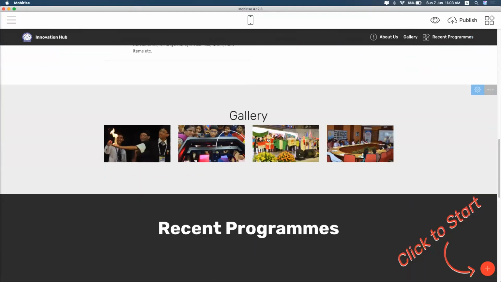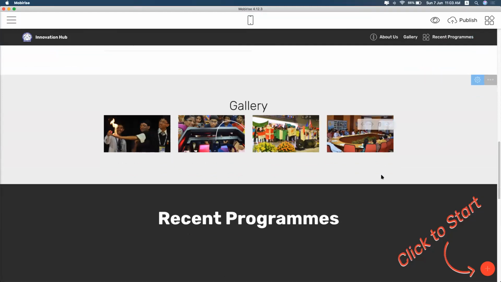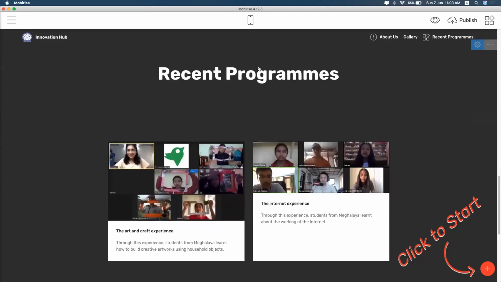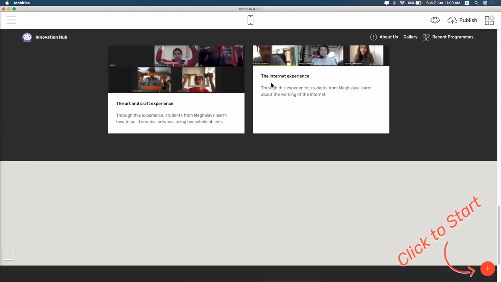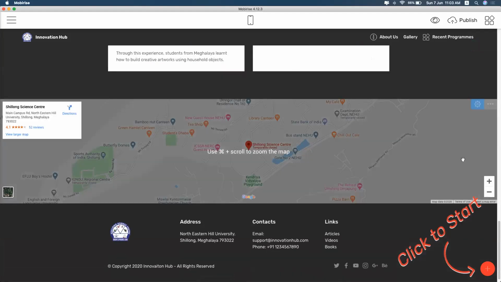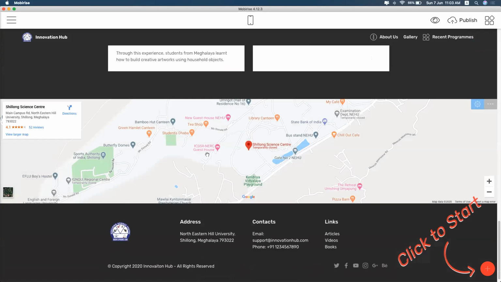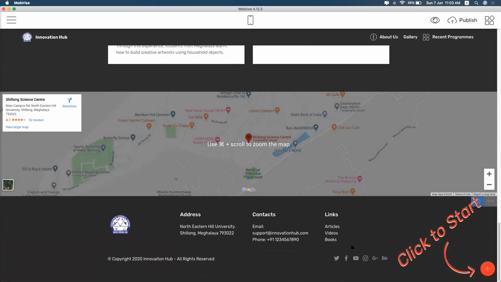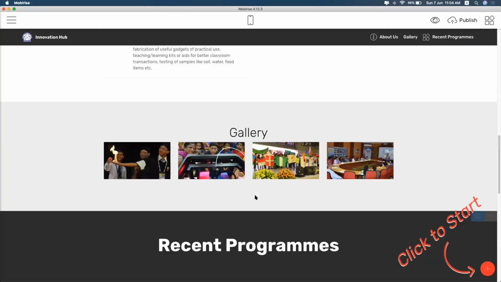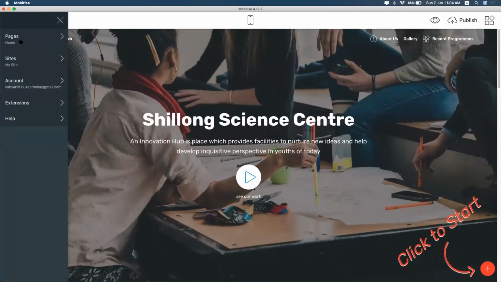and then we'll have a gallery section, and there will be different images that we'll be putting in, and we have this section called recent programs, so what they're doing recently, so these are those, and then we'll have the map section where we'll be putting the location of the Innovation Hub office so that people can see the location. Okay, so this is the Google Map section, and below that is the footer section. Okay, so we'll be recreating this website from the very beginning.